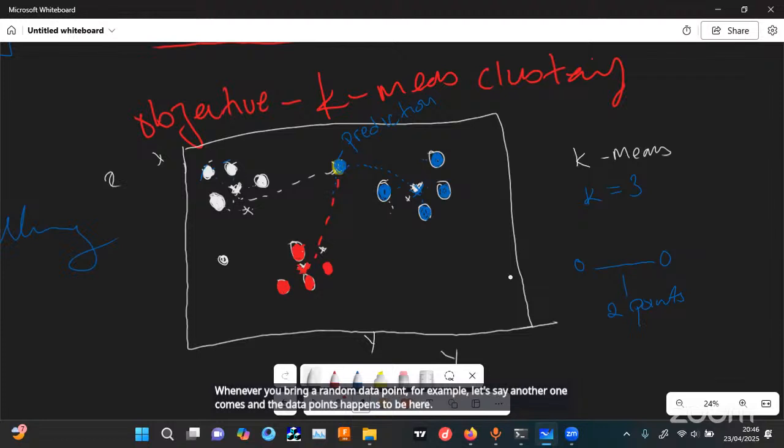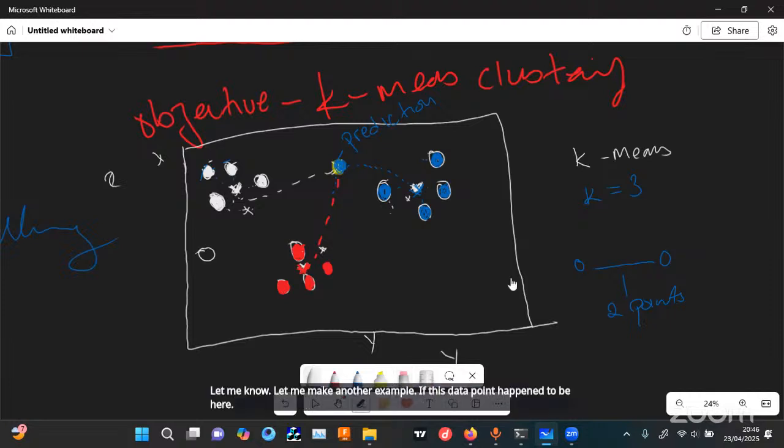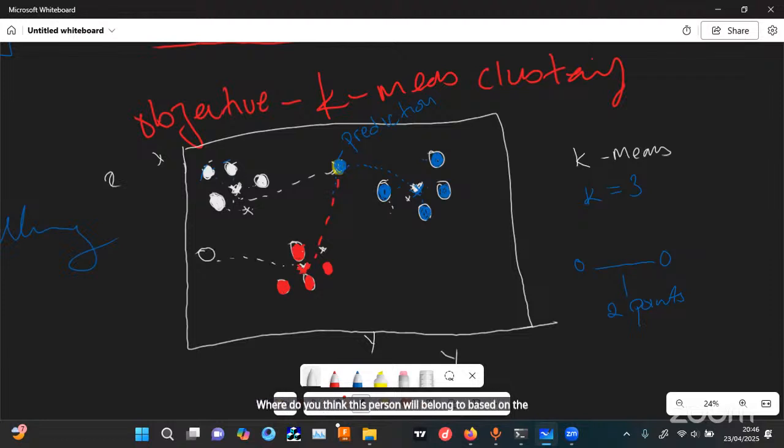Let me make another example. If this data point happens to be here, where do you think this person will belong based on the distance from the center of each group? Is it red or white? White. Very good. That will be the prediction.